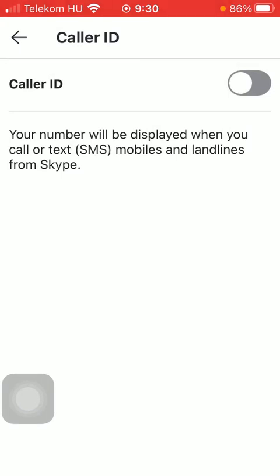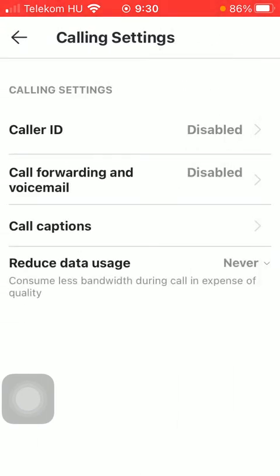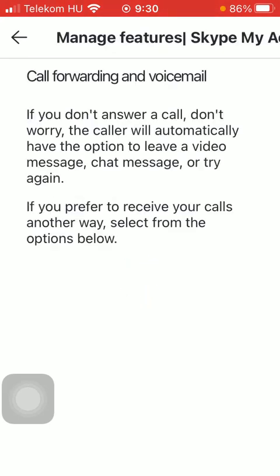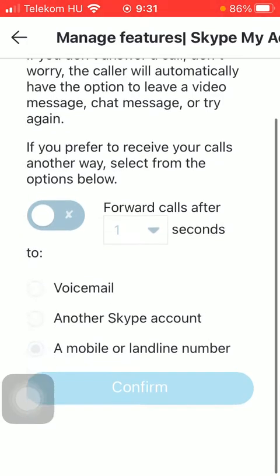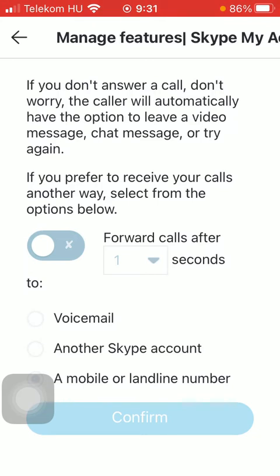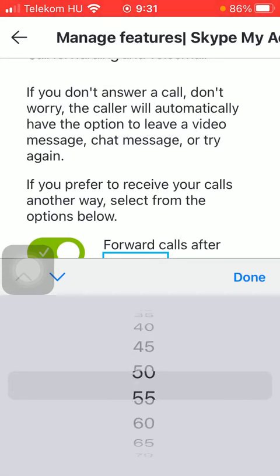By going back to the calling settings section, you can see that the second option is call forwarding and voicemail. You can enable this function by clicking on this second option. Here you should select from these options below, such as forward calls after and how. So you can select whether you would like to forward calls after 1 second, or you can basically go up to 90 seconds.